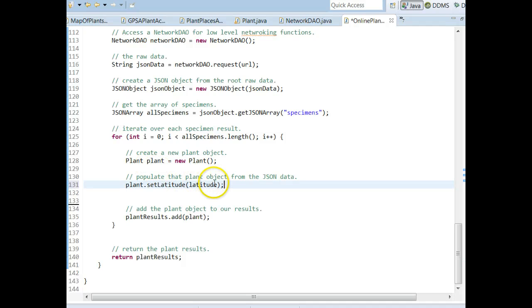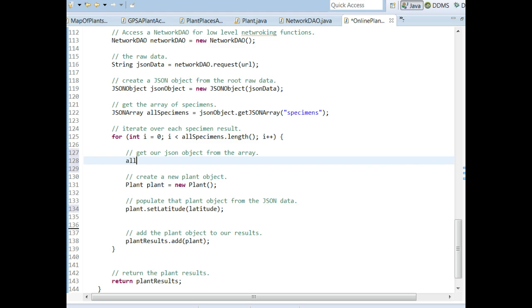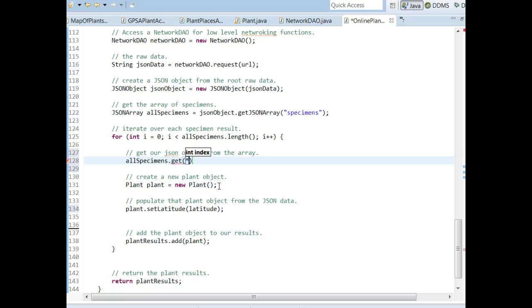No, I don't like that actually. What we're going to do is say, I'm missing a couple lines here I need to fix. We need to get our JSON object from the array. We need to do that first. So allSpecimens.get, and we need to pass it an index.